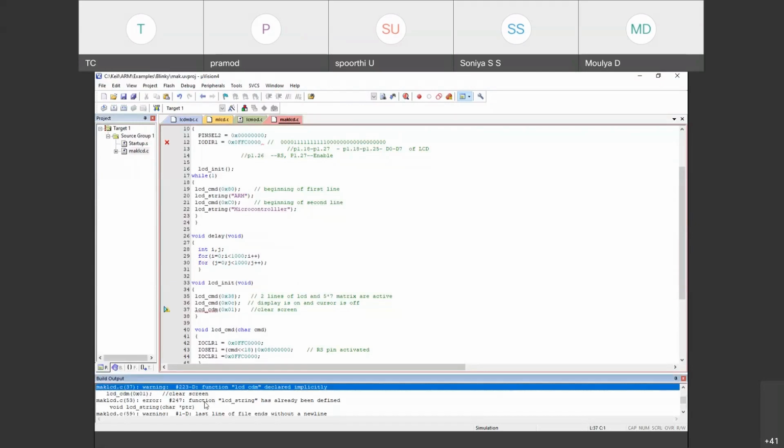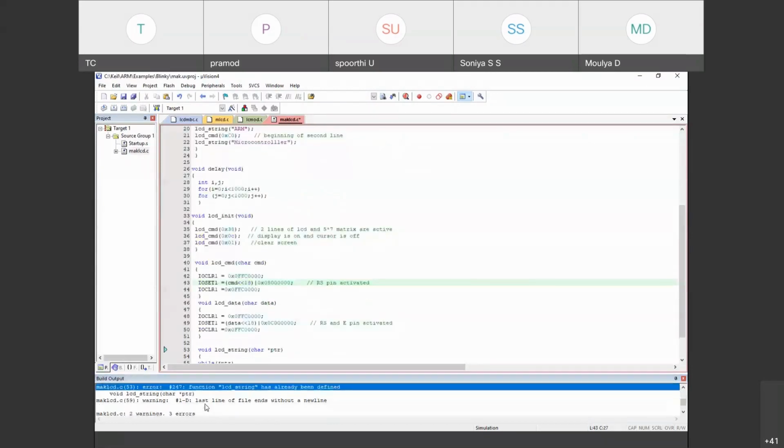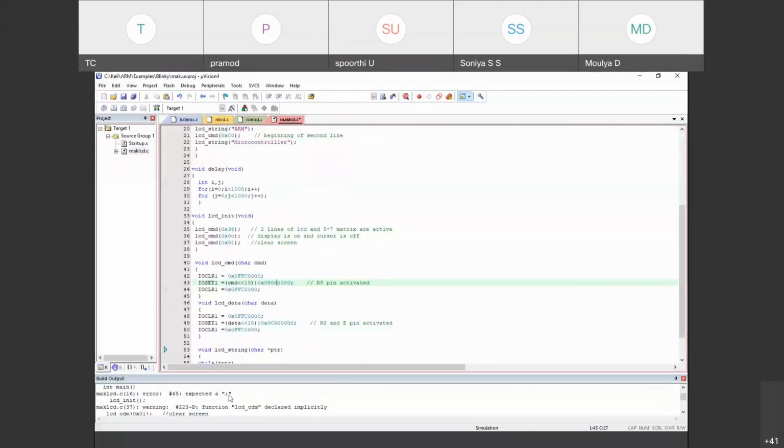And the rest. What is this? LCD underscore string. There is something missing. Where is this? Semicolon missing. Yes, IODIR semicolon missing. Like this. So please rectify. Nothing to worry. So what else?